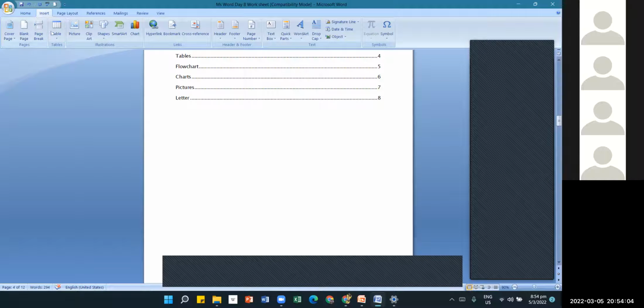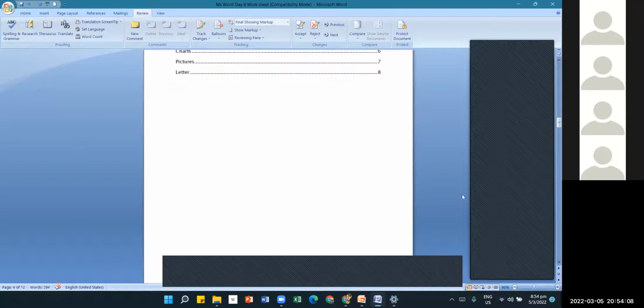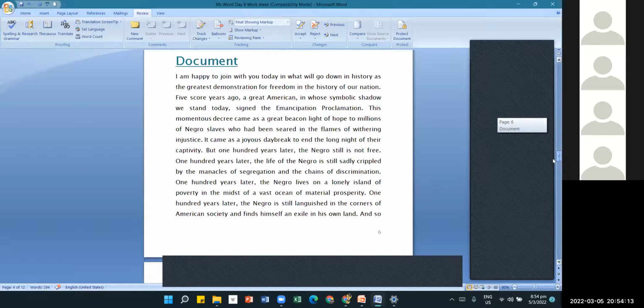Next we move on to the Review tab. Once you have created the document, for sure there could be some typo errors, spelling mistakes or some grammar mistakes, right? Because sometimes we can make mistakes. So maybe I can just say I'm happy to join. Maybe I make these mistakes just for you to understand. Okay, I make some mistakes here.